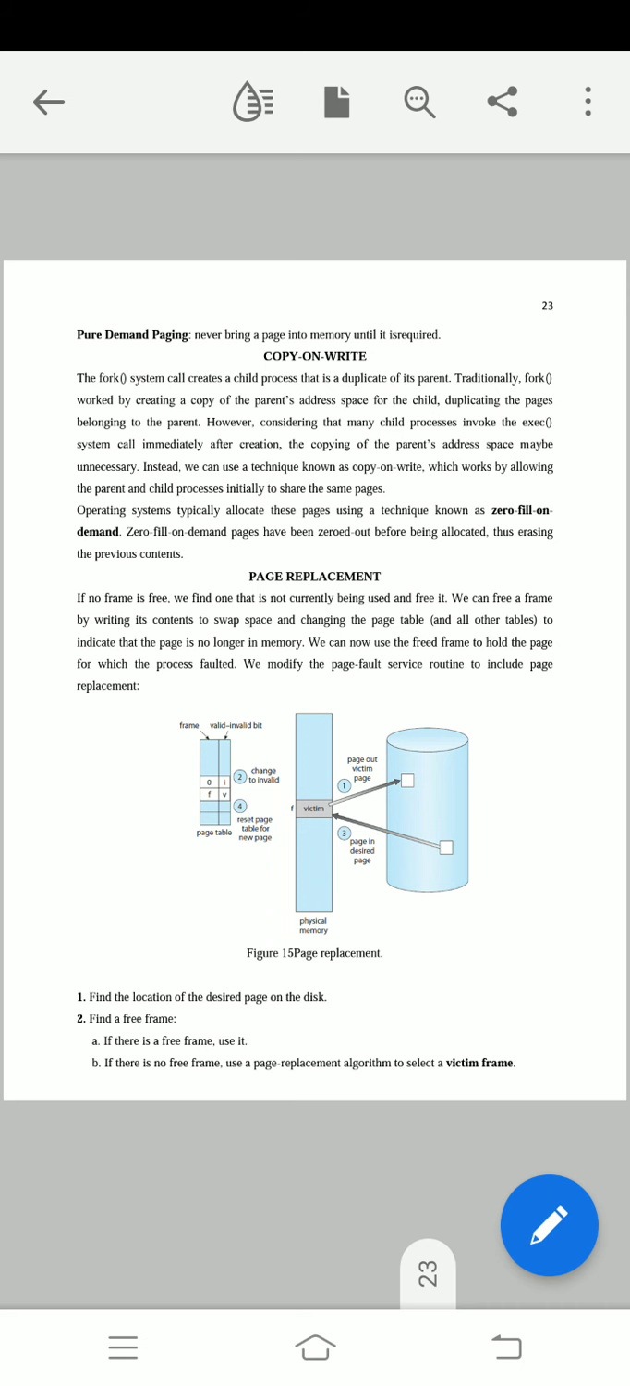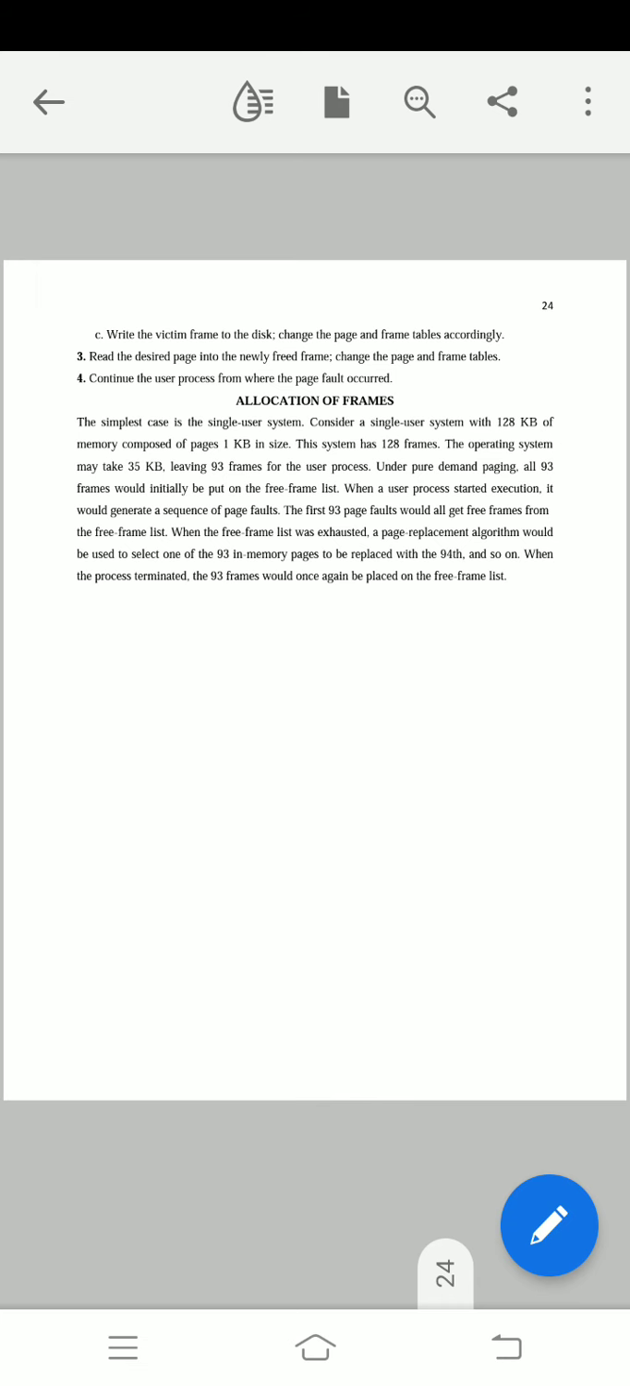This has the following sequence of steps. Find the location of the desired page on the disk. I need to identify the particular page in your secondary storage. Find a free frame. If there is a free frame, use it. Otherwise, if there is no free frame, use a page replacement algorithm to select a victim frame. Victim frame means which frame or which page you want to replace. Write the victim frame back to disk. Change the page and frame table accordingly.